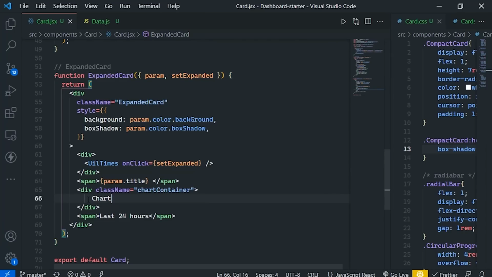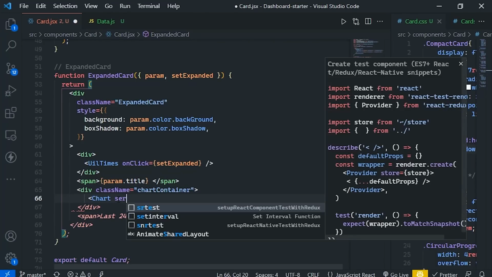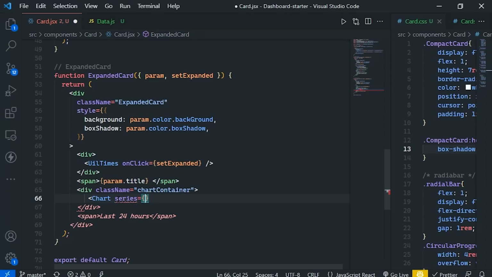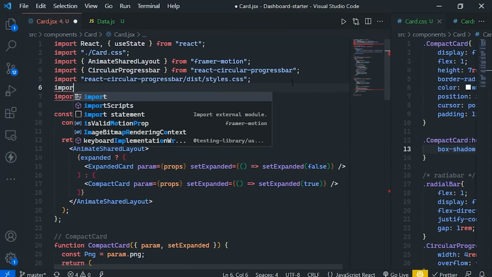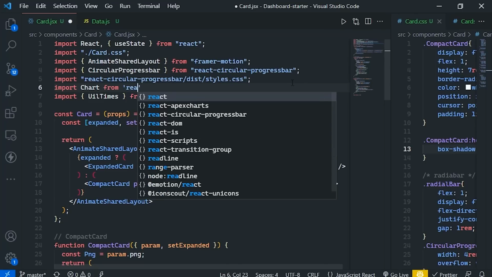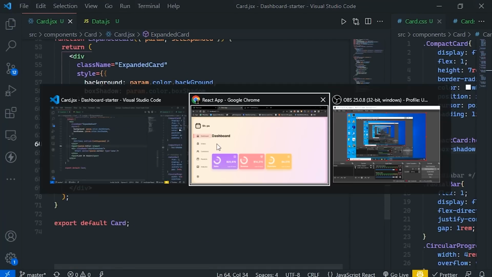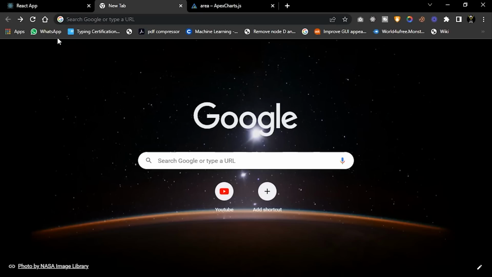Okay, so first of all, let's import the chart from the Apex chart library. Its component name is chart, and it will use the series that we are receiving from our param. So param.series, and then the type will be the area. Okay, it has different types of charts, so we are using the area chart. Now let's import this. Import chart from react-apexcharts, just like this. Okay, so now if I see what happens, yeah, there is an error because we have not defined the options.